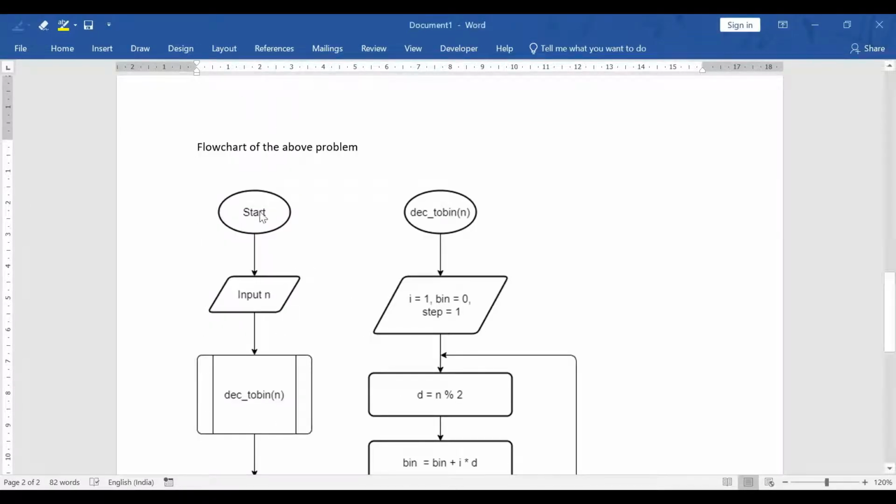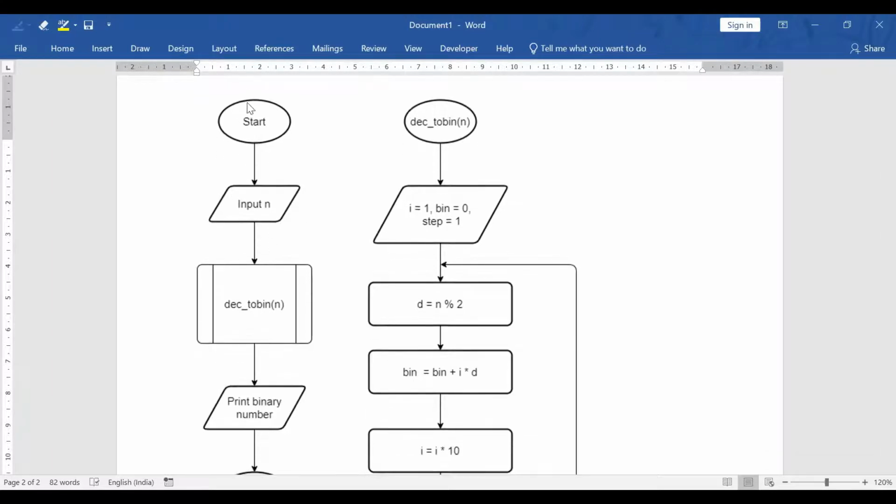So now we are going to discuss the flowchart of the above problem. Okay, so here we have two flowcharts. One is the main method which we are going to use in our program, and we are using another function which is dec_to_bin, so decimal to binary. This is another function which we will be calling from the main method.